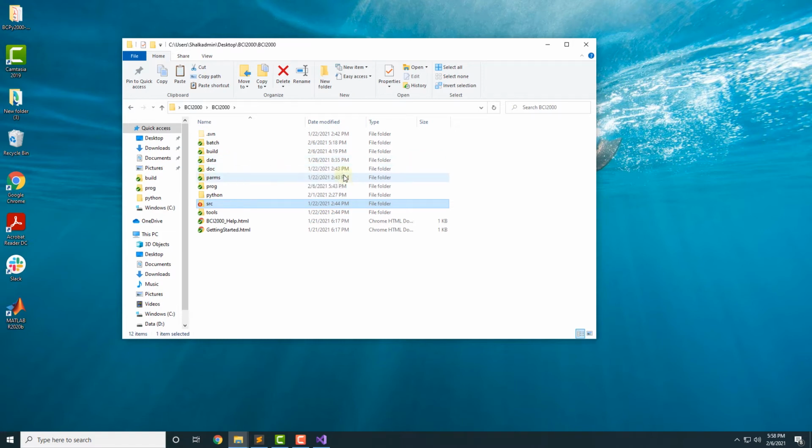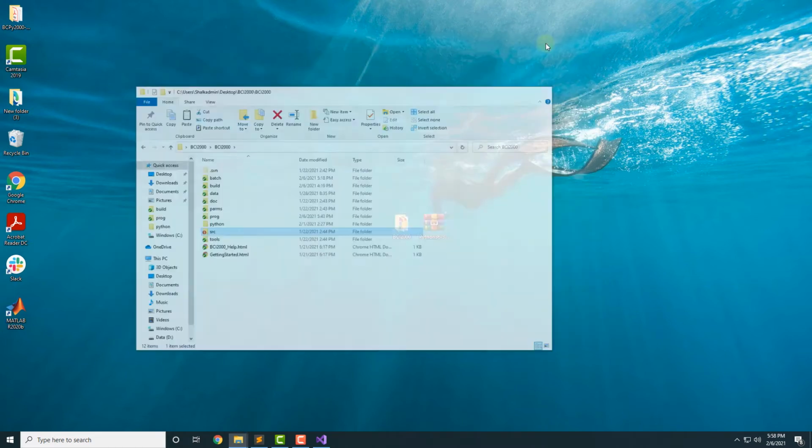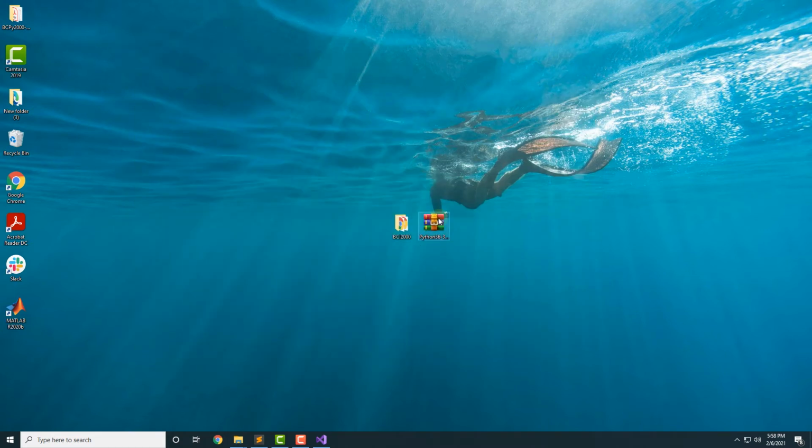Next, we will unzip and set the path for our portable Python package, which can be found under our wiki entry. Make sure that you're downloading the correct version corresponding to the version of BCPy2000 which you have built.